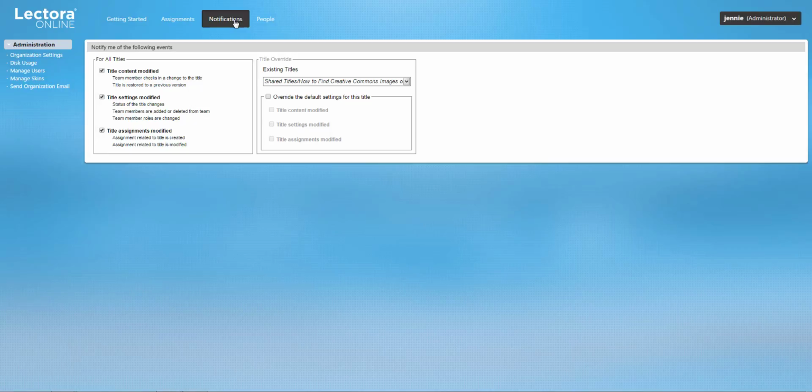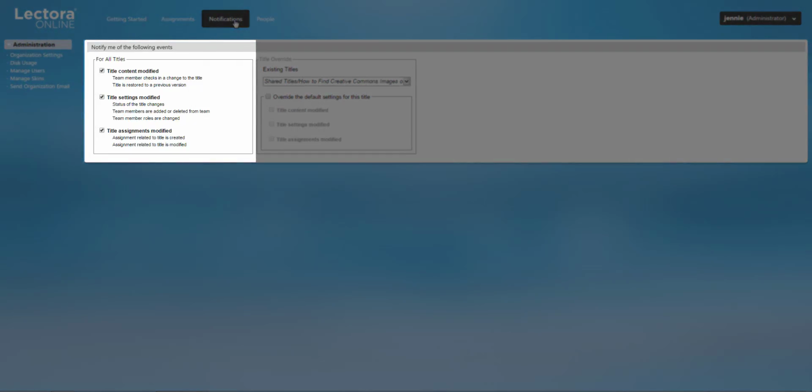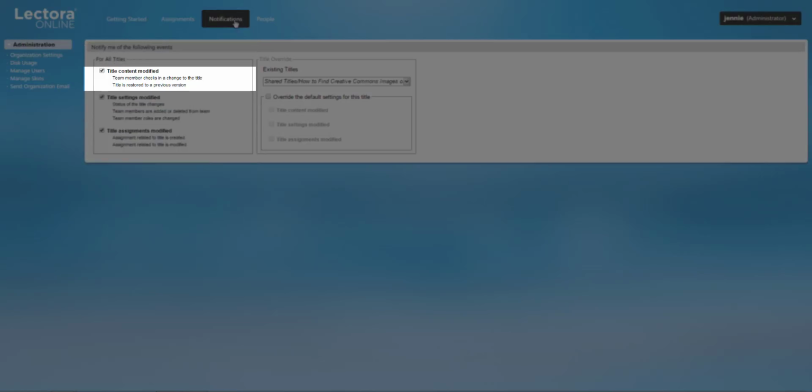The options on the left-hand side are for all titles. From here, you can choose to be notified of title content modified. This means a team member has checked in a change to the title, or the title has been restored to a previous version. Or select title settings modified.